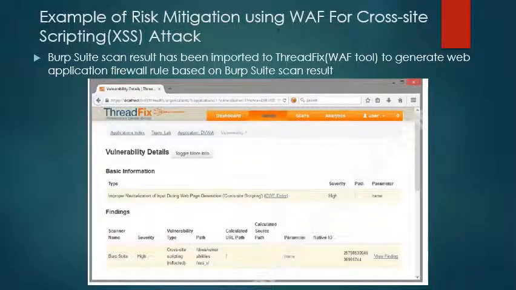From the Burp Suite scan result, we are now starting the cross-site scripting mitigation process by using the WAF feature of virtual patching. In this example, ThreatFix is used as the WAF. As Jeff mentioned in prior slides, virtual patching is when you import a web application vulnerability scan result into the WAF, which then dynamically updates its attack signature database to protect against these newly identified vulnerabilities.